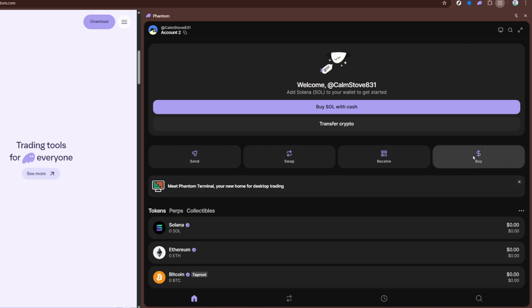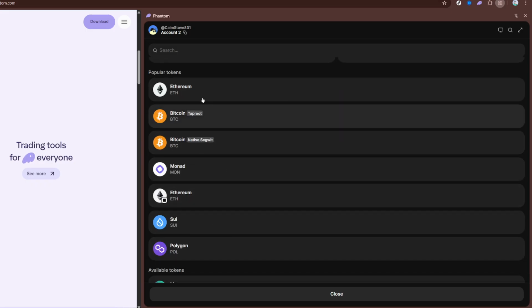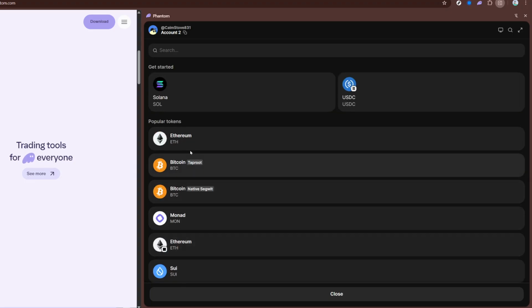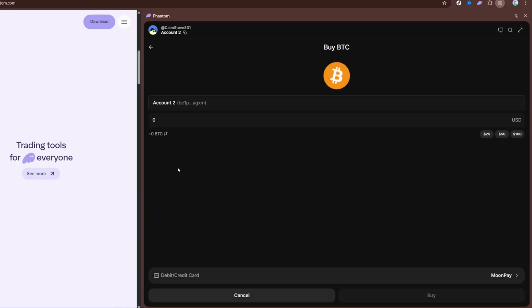After clicking Buy, you will be directed to a new screen where you can select the cryptocurrency you wish to purchase. On this new screen, find and select BTC or Bitcoin from the list of available cryptocurrencies. This action signifies your choice to acquire Bitcoin specifically. After you select Bitcoin, the interface will adjust to display the payment options available for this transaction.